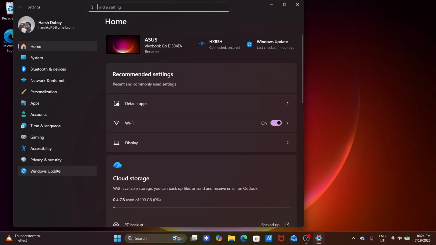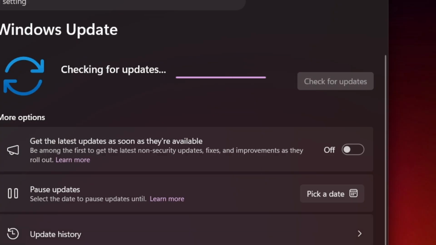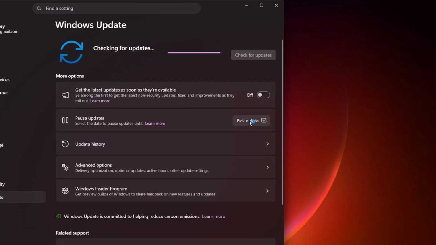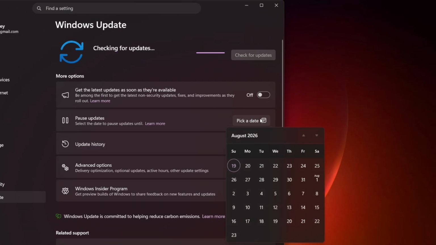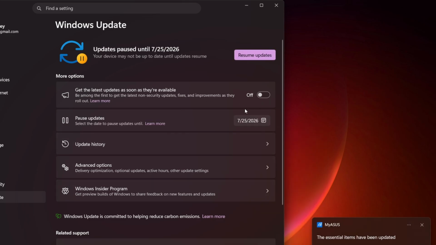Let's get started. Before doing any kind of debloating, I highly recommend updating your PC first. No matter whose guide you are following, always install the latest updates because they include important security patches, drivers, and bug fixes. Microsoft has also added a useful feature that lets you pause updates until a specific date, which is nice if you don't want Windows updating itself at the worst possible time.